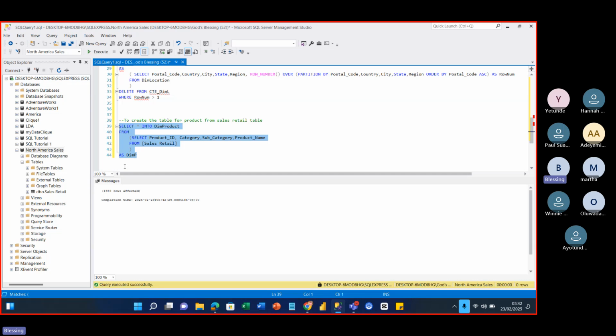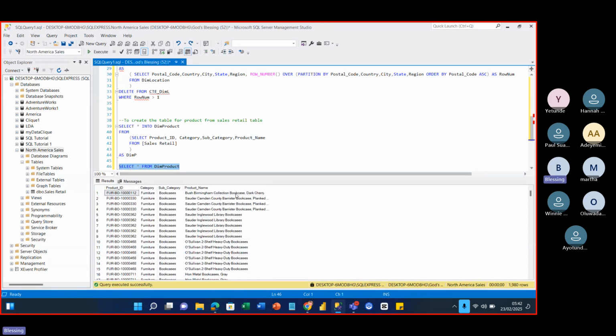How do I see the records? I'll just come here, use the select statement to retrieve the data from that table, I mean. Select all from dim product. Then I'll run this and press F5. You can see we have all the records here. So how do I remove duplicates from this table? We already see duplicates here. You can see we have duplicates already. So I want to remove duplicates.